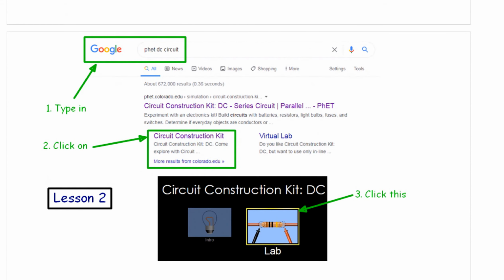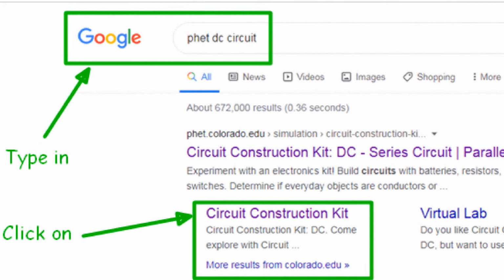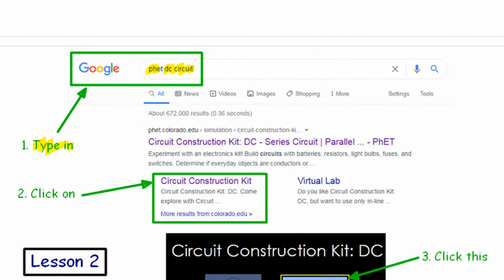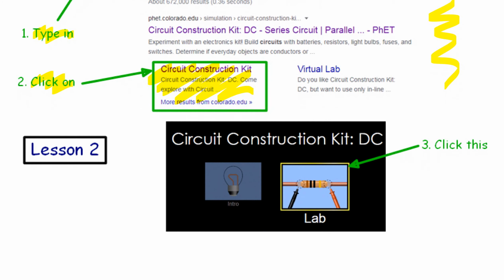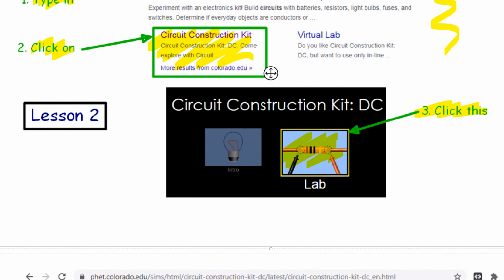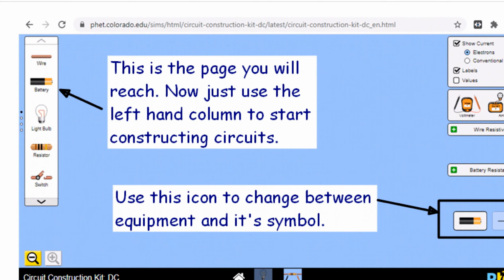This is good fun, this is, and it works. Into Google you need to put in PHET and then DC circuit. So you type that in, that's number 1. Then you get this here. Click on this. And then you get this screen. Click on the lab. And once you've done that, you get this sort of screen here. Have a read through this.